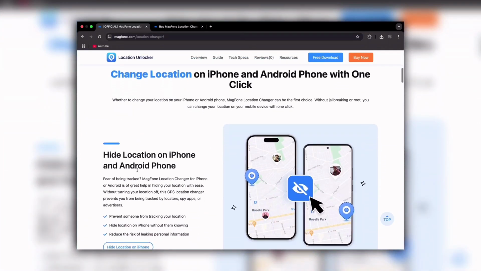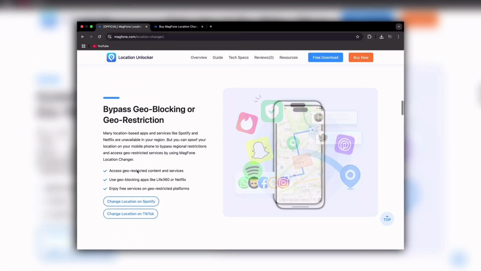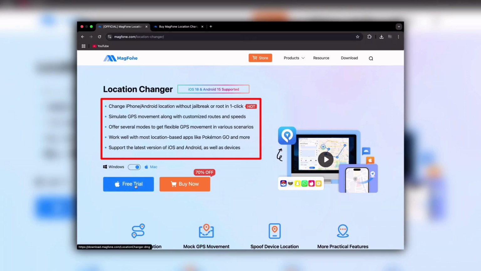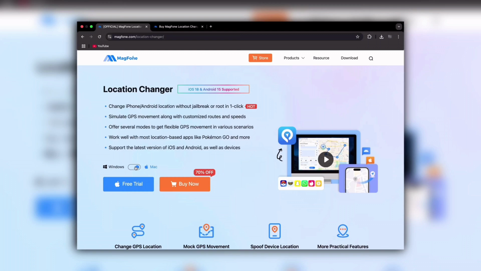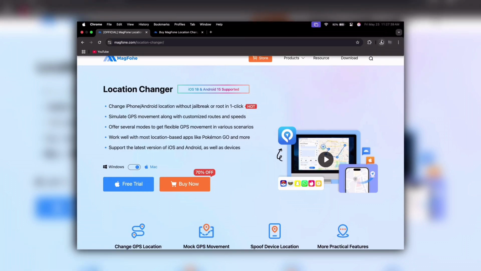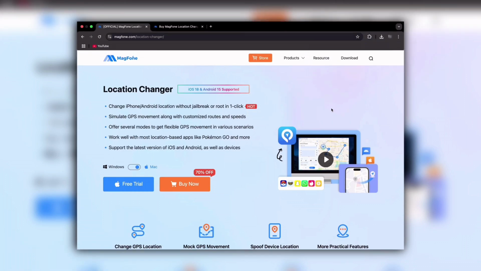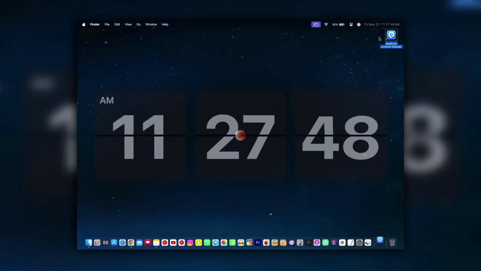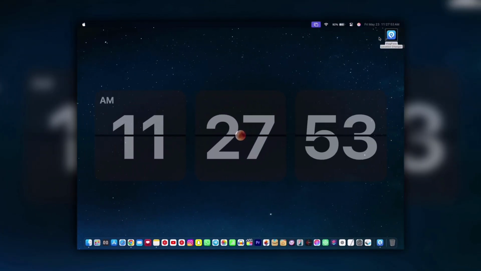So firstly, head over to this website and you will see an interface like this. There you can see an overview of all its features like the location changer, mock GPS movement, spoof device location and more. Once you explore all the features, if you want, just download it by selecting your device and clicking on free trial. After downloading, just install it like normal software. As I have already downloaded it on my device, I will just open it.